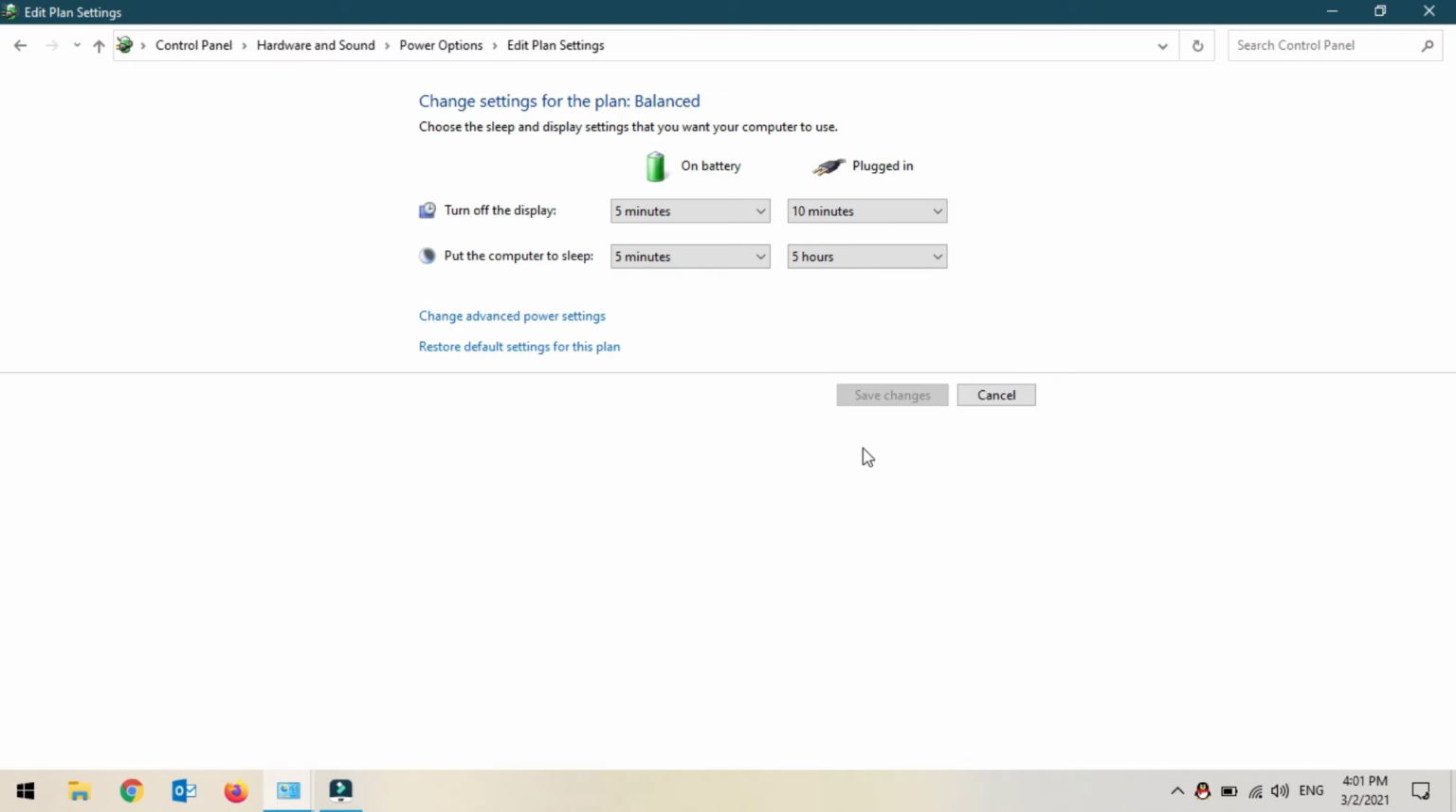After that it will show me the settings for when I am only using battery and when it is plugged in. It is asking me when I want to turn off the display when I am using battery, and when I am plugged in. I have set 5 minutes and 10 minutes for turning off the display, and for putting the computer to sleep it is 5 minutes on battery and 5 hours when plugged in, as mostly I am doing some downloading in the background.